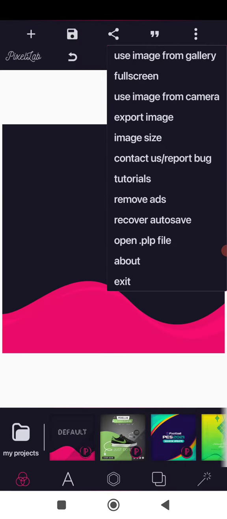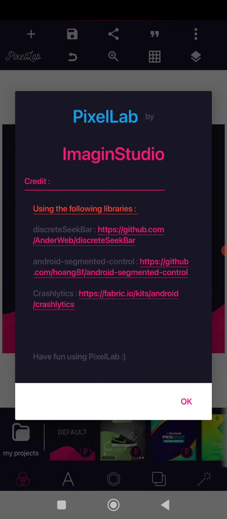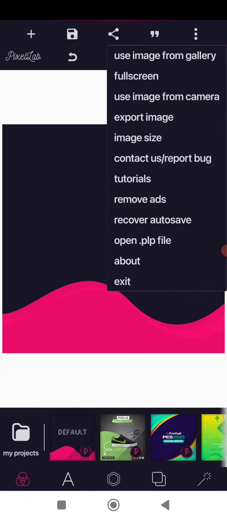So next on here is about what the Pixel application is, what the application is, and who created it. You can see this is not the main PixelLab owner. Imagine Studio is not the owner of the main PixelLab. This is just a modded version, so this is everything about the owner of this particular version. Now on to the next, which is exit. If you want to exit your application totally, just click on exit and you are out of PixelLab.